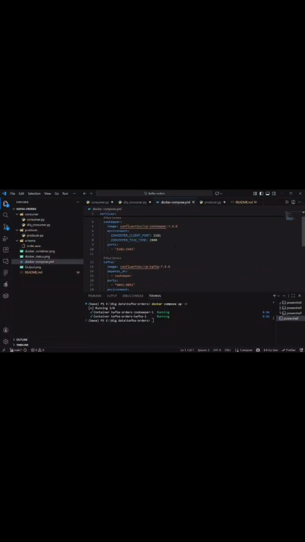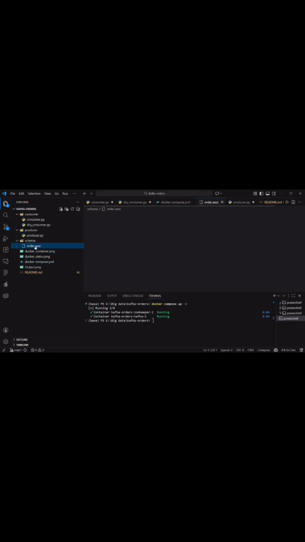To ensure a consistent message structure, I define the order format using an Avro schema in this file, order.avsc. The schema defines one record type called Order with three fields: order ID, product, and price. Both the producer and the consumer load the same schema, so they always agree on the structure of the message.